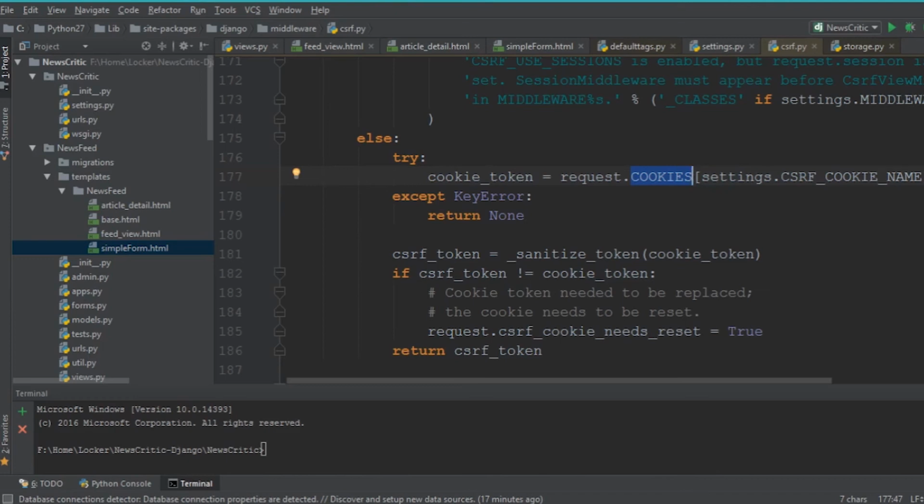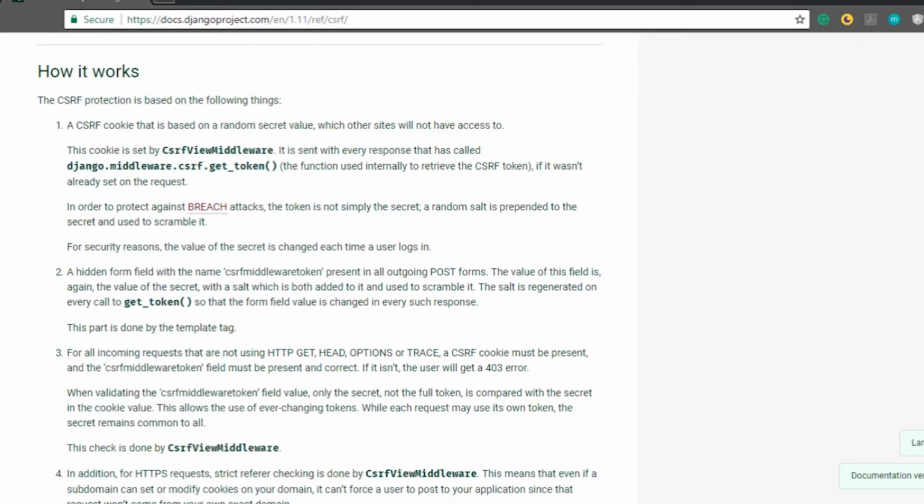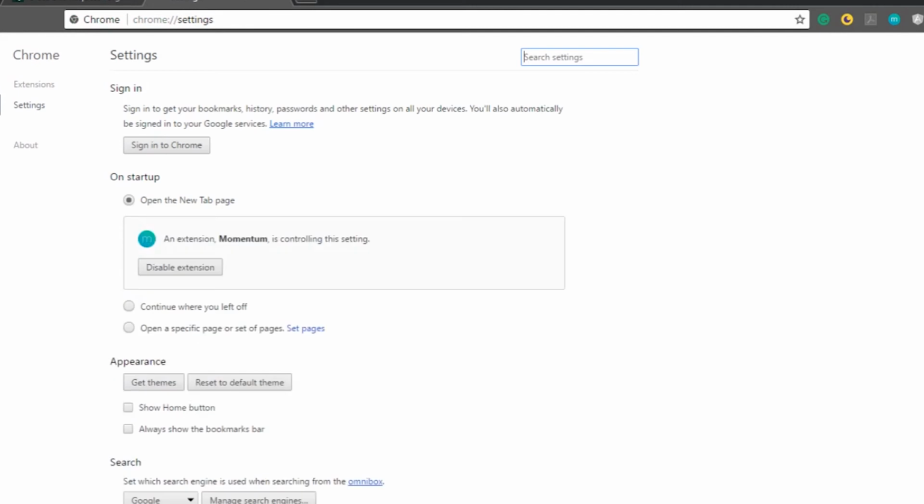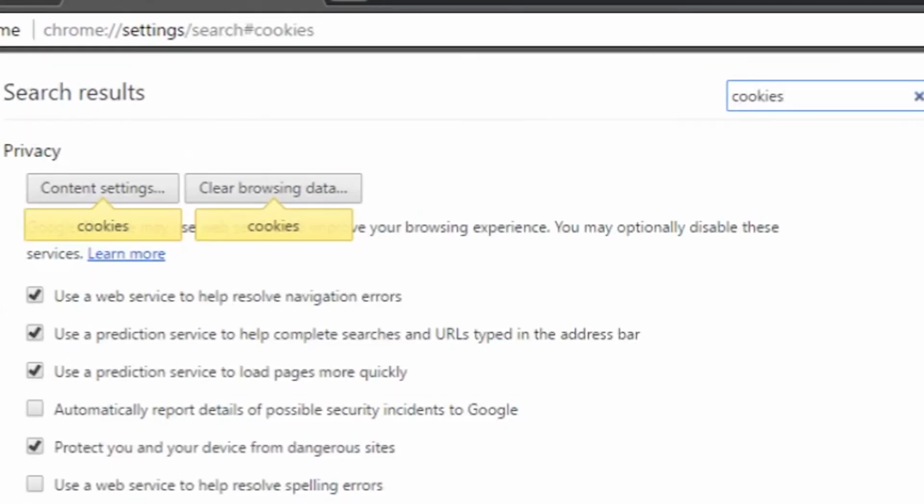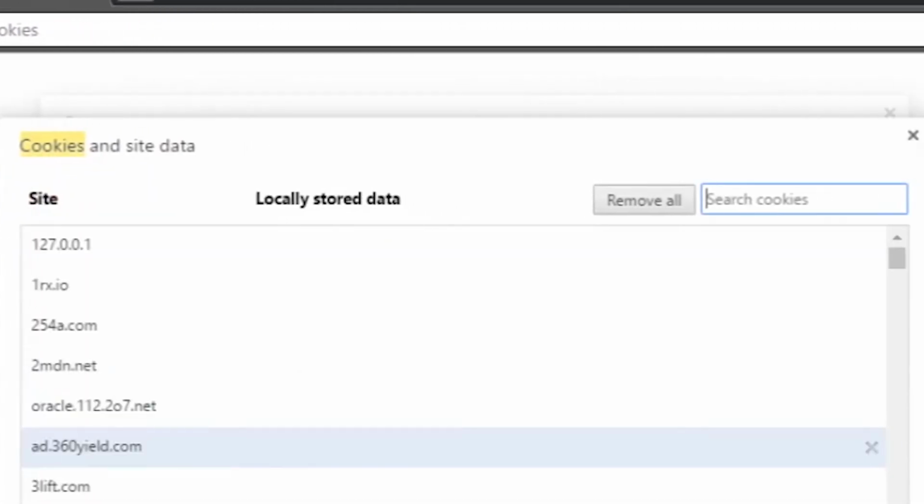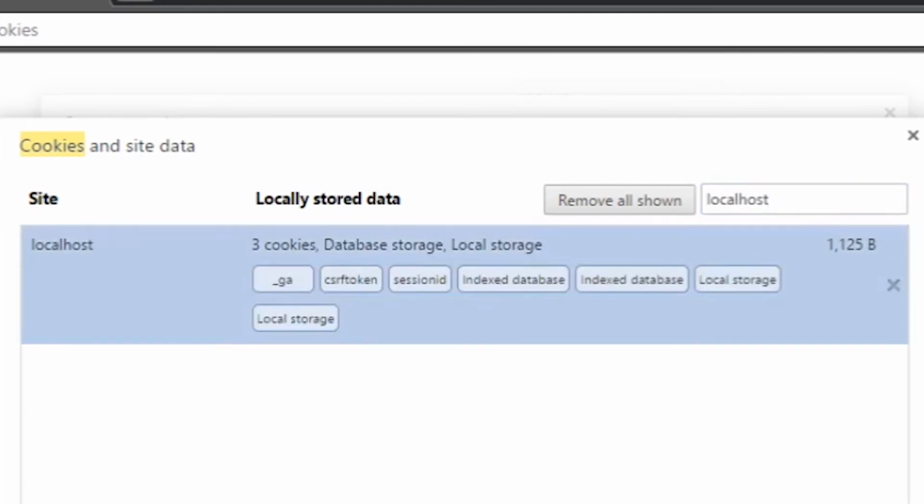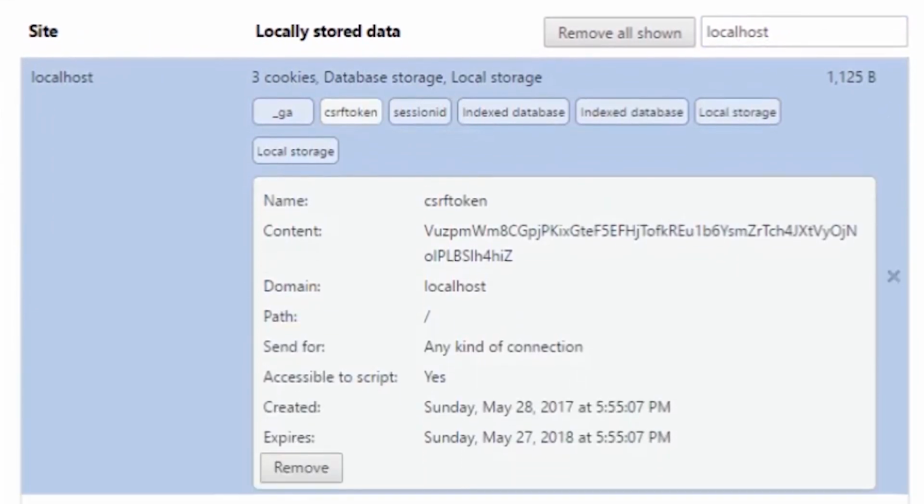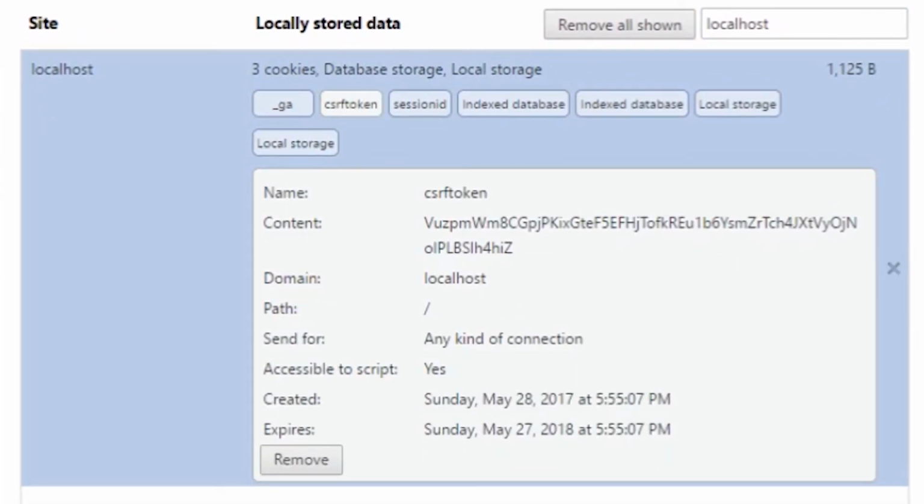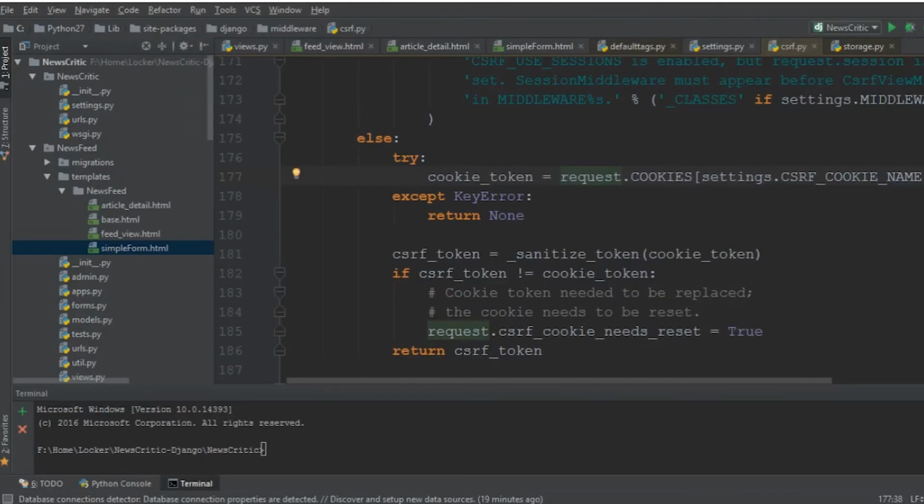So my question to you is, can we see this cookie value in our web browser? My answer is yes. Before moving any further, let's see if we can see this cookie in our browser. This is the web browser. If you open the settings and type in cookies here, you can see all cookies and site data. Previously we have used localhost, so on localhost we have these many cookies, and one is the CSRF token. This is the token which is stored under the cookie for any request, so here we get the same CSRF token stored under cookies.